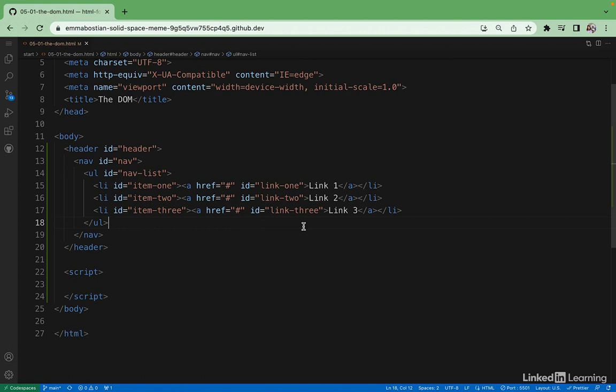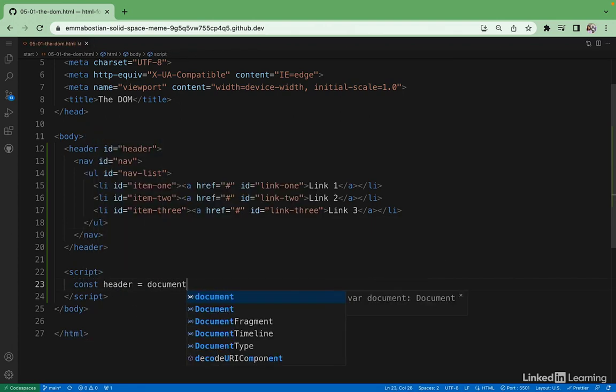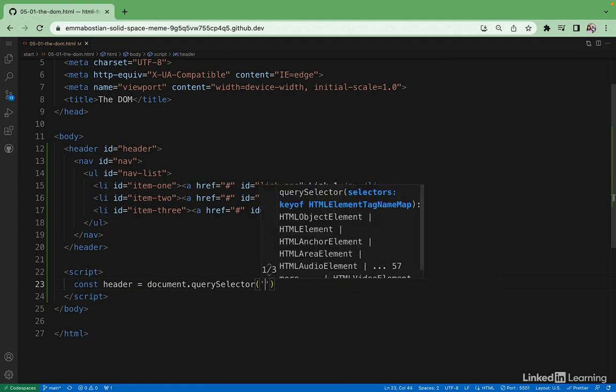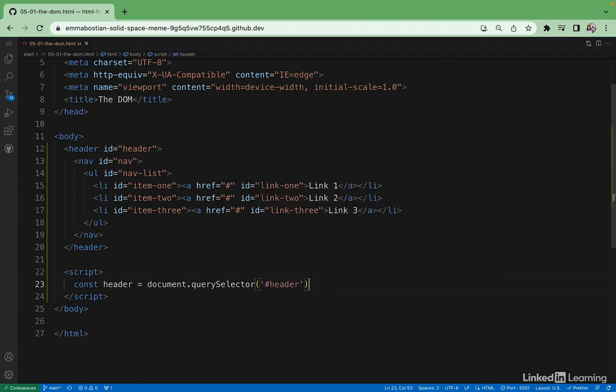Using JavaScript's query selector function, which we'll learn more about in the next video, we can get a handle on the header node. And if we console log the value of the header node, you'll see the node in the console. We can even manipulate the header node in the Chrome console.